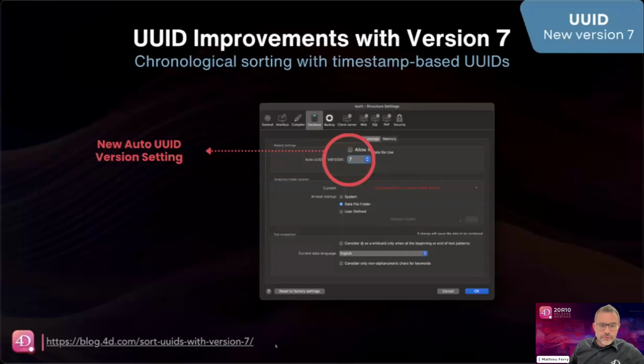By default, 4D still uses version 4 UUIDs. And to enable sorting, switch to version 7, either in the settings or with the generate UUID command. That's it.